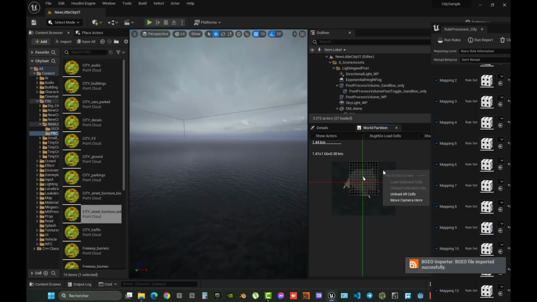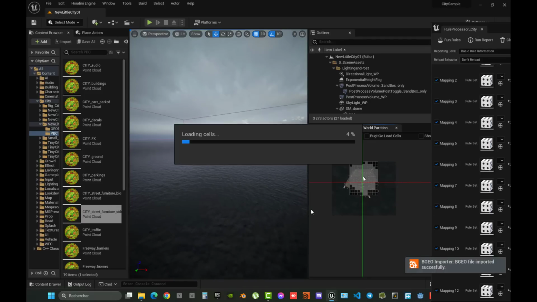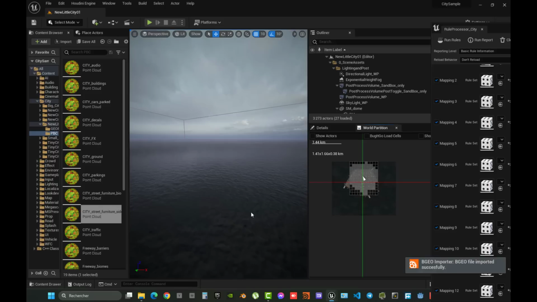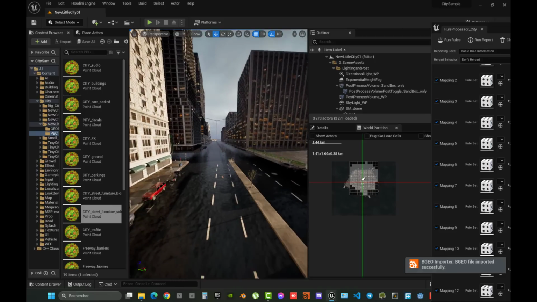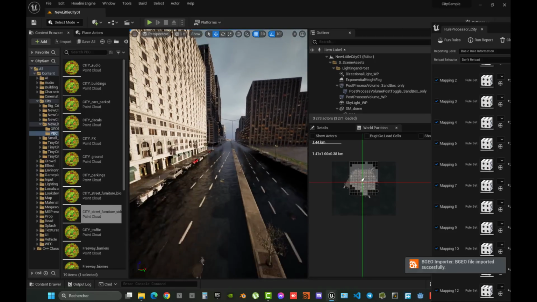Okay, so the next step would be to select all the cells of the city and do the load. You should be good to go right now to import the city and visualize it by just loading the cells. So that's what we'll do. Load cells and let's see what happens. Okay, so there it is. So we do have the city.